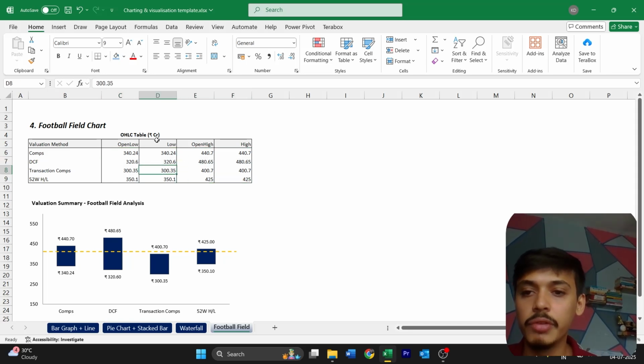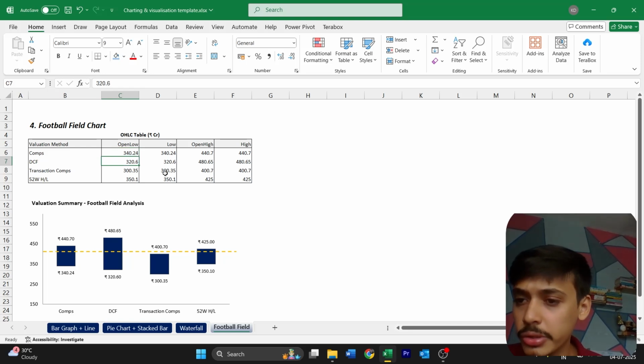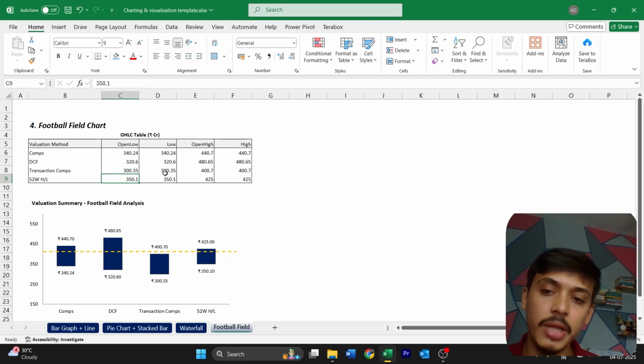So here we have this entire numbers in crore. This open low is 340 crores of valuation that we got from comparables. In DCF we got 320.6 crores. In transaction we have 300 crores of valuation. So this is market cap that we have taken, right?